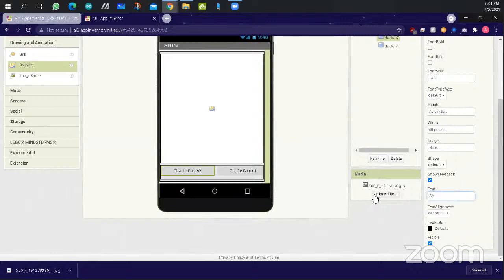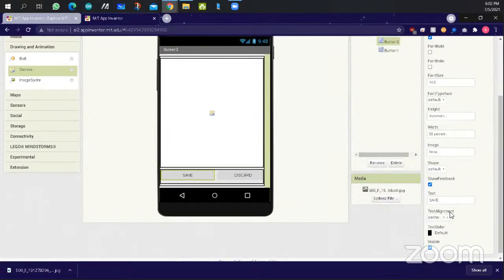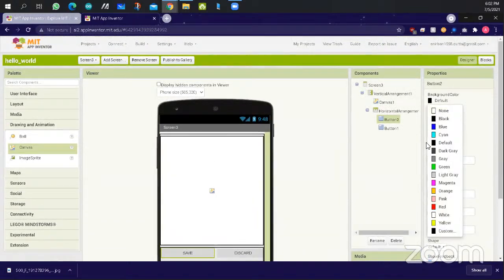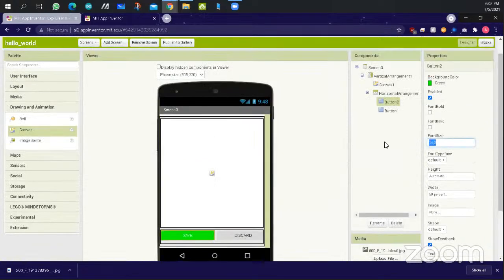Extra button 2 will be save. Yeah. And this will be discard. So as the name suggests, we will color the text white and then color the buttons. So the save will be green, obviously, and the text color in the center will be white. But it looks good, obviously. And the font size, let's just say we go with 20 and bold.